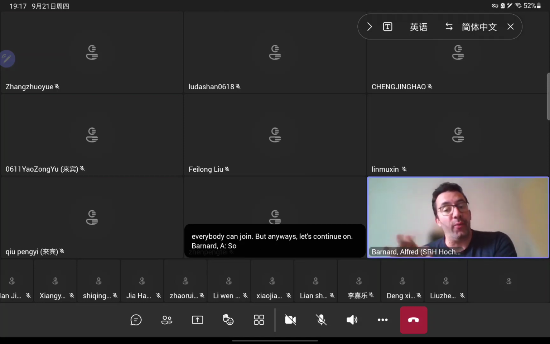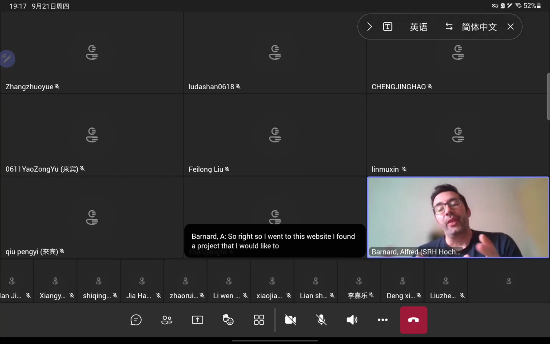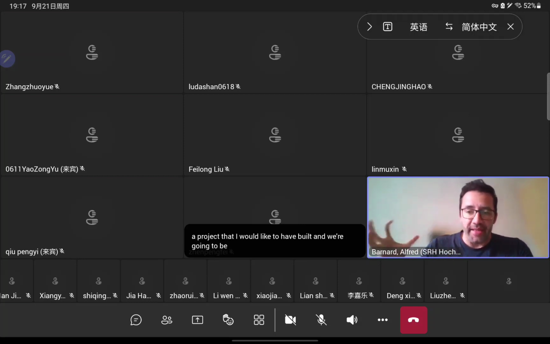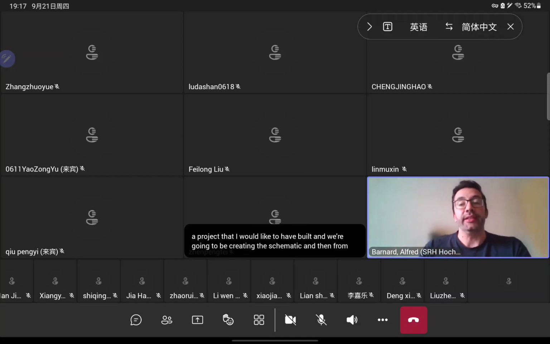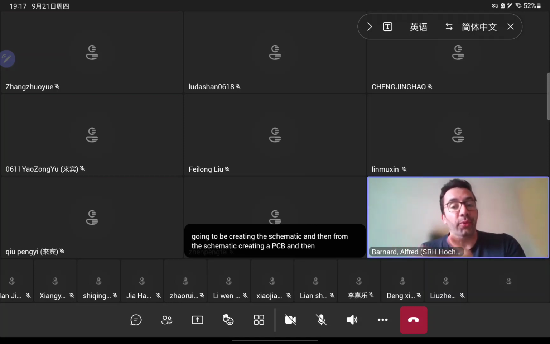So I went to this website, I found a project that I would like to have built, and we're going to be creating the schematic, and then from the schematic, creating a PCB, and then from there, we'll export a Gerber file and then inspect the Gerber file to make sure that it is correct. So I'm sharing my screen once again.